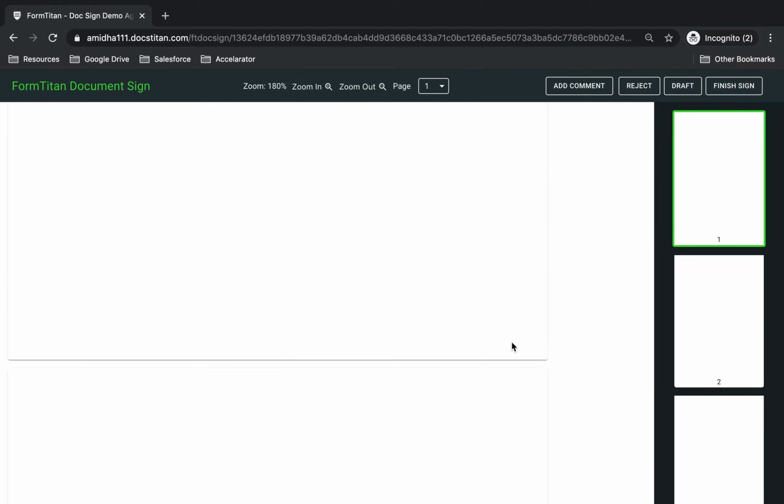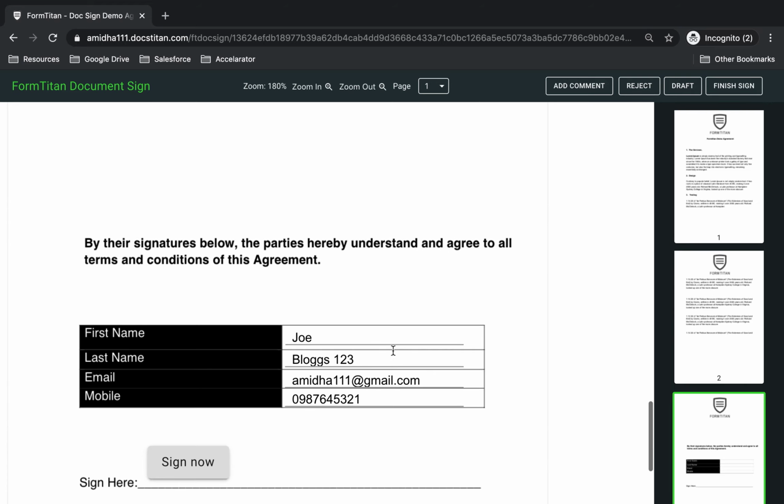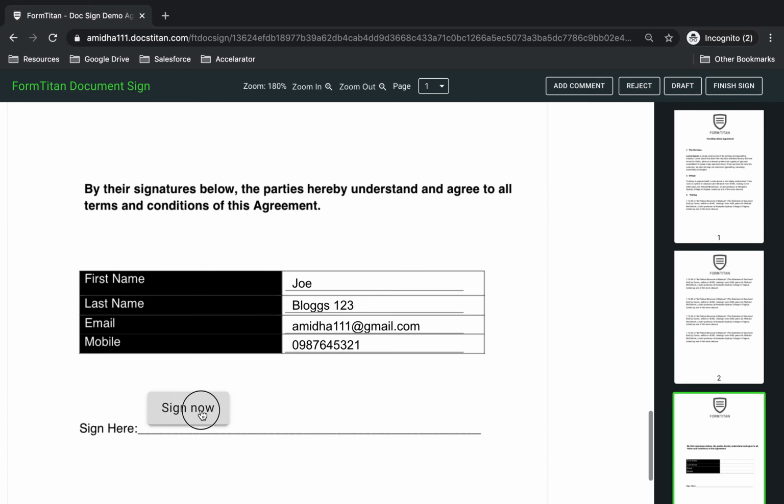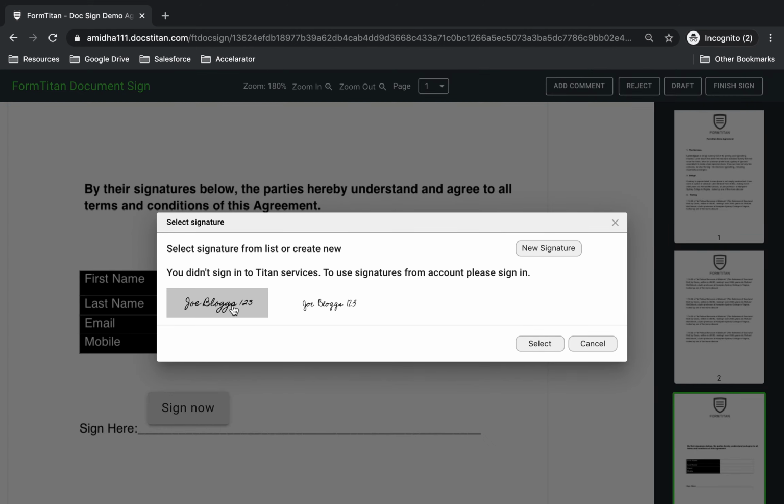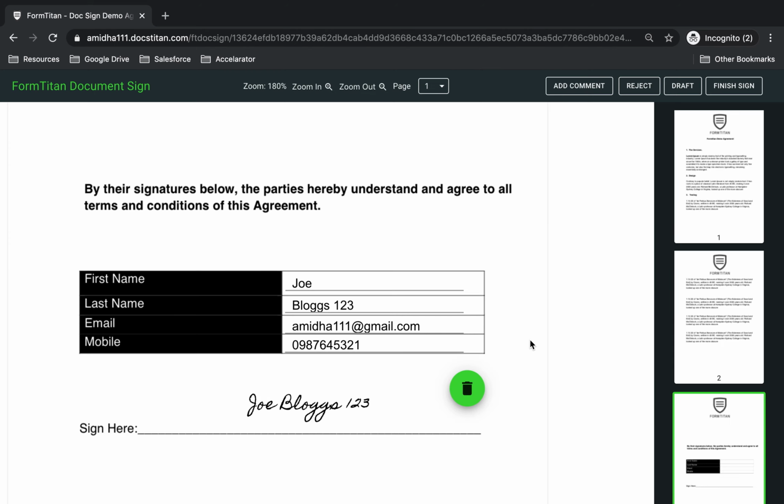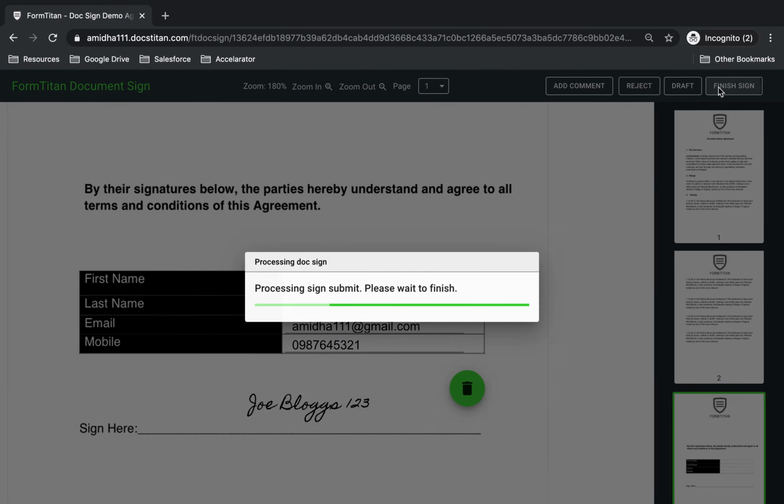Go in there, and as you can see, it's pulled the data across from Salesforce really nicely. And now I can just simply go ahead and sign it, and I'm good to go. And this is how it's done. This is literally that simple.